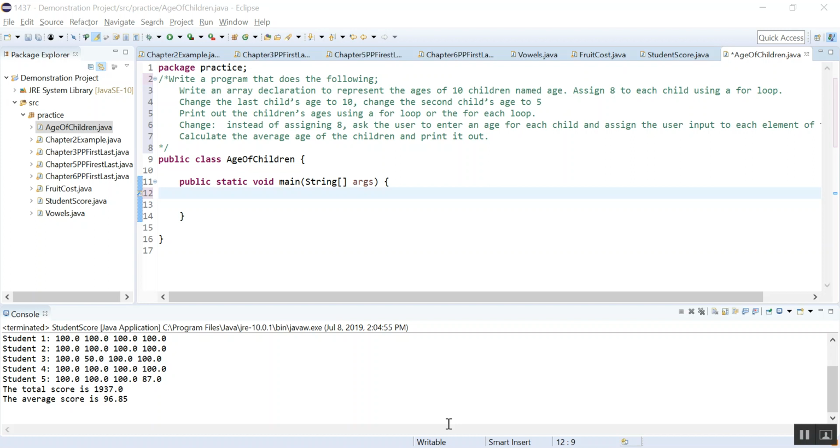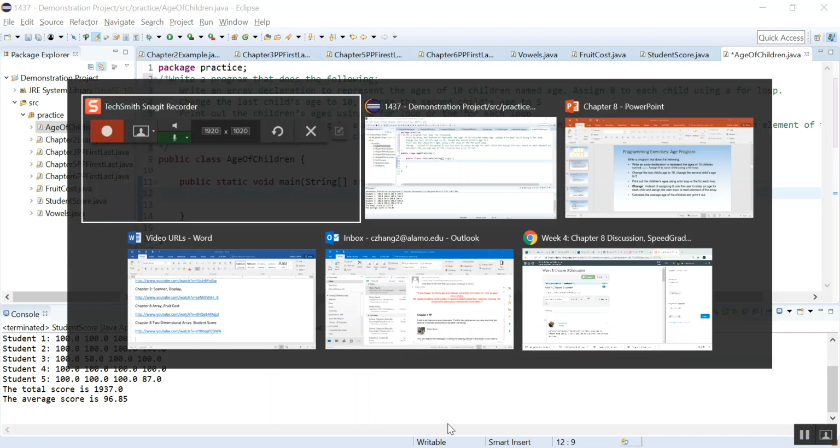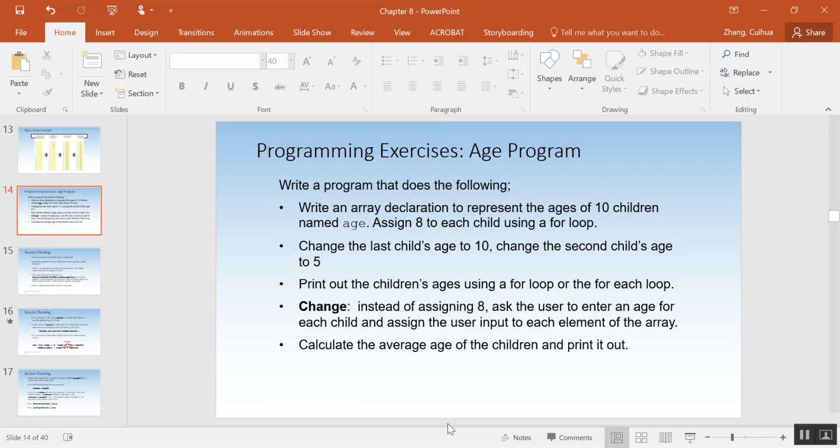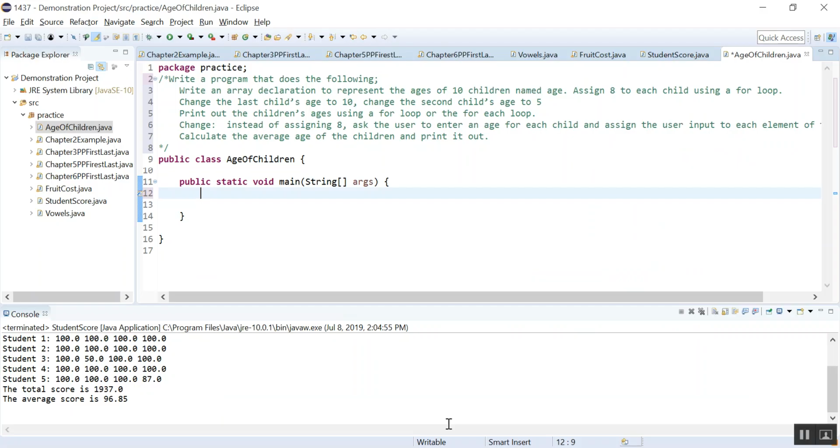Okay, now let's do this program. This is the one in the lecture notes, the age program in chapter 8. I copied and pasted the requirements here. So we will write an array declaration to represent the ages of 10 children named age, assign 8 to each child using a for loop, and then change the last child's age to 10, etc.